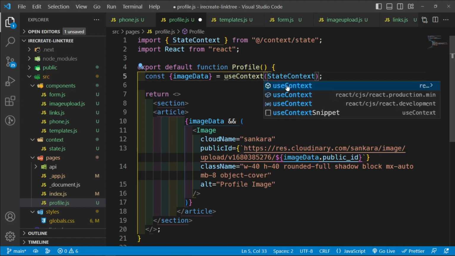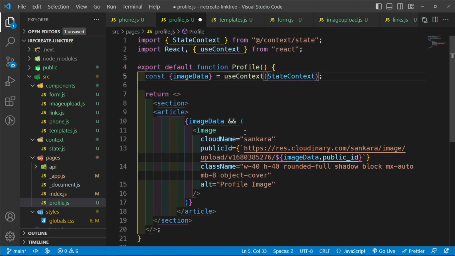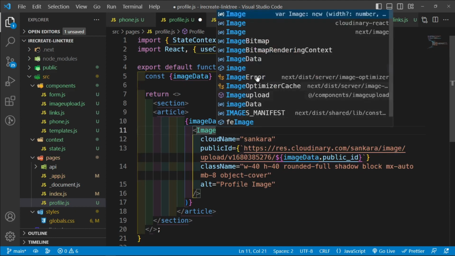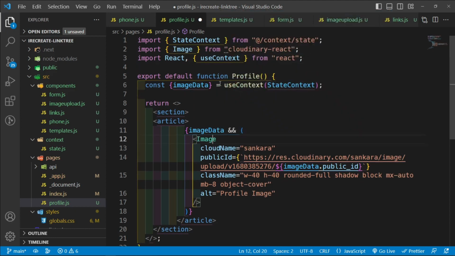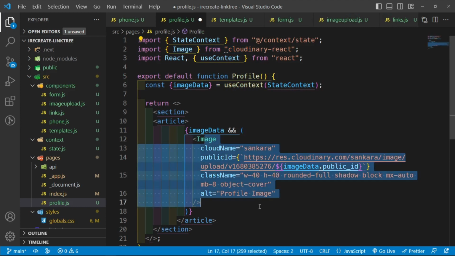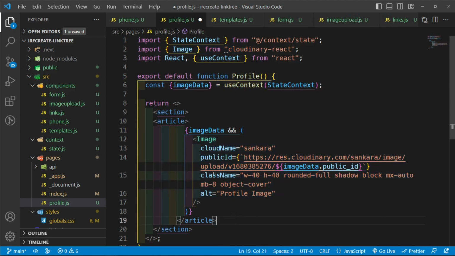Okay, and then make sure to import this from React as well. And then we need to import this image from Cloudinary React. So remember, this image now comes from Cloudinary React. And then what we need to do is, because we want to get the name as well, we need to get the name, we need to get the bio, and then what else? We need what?